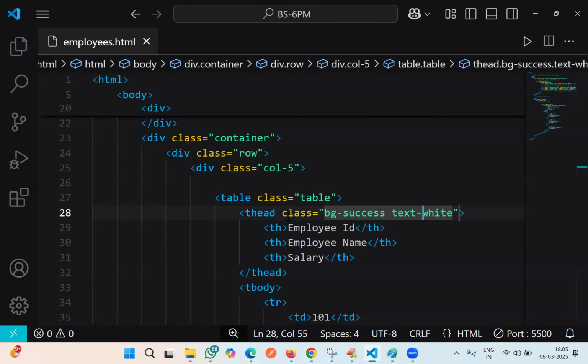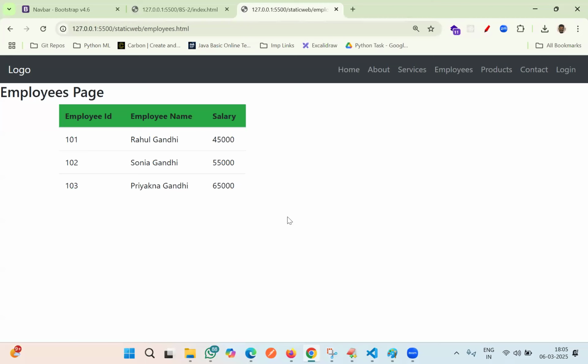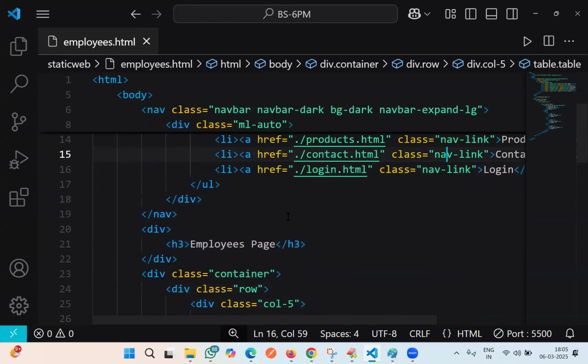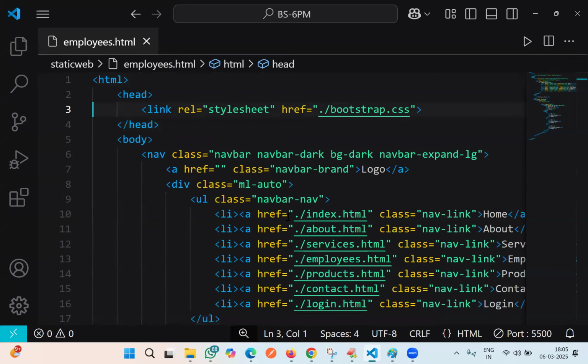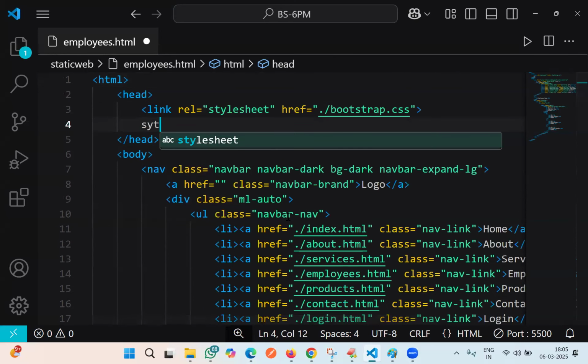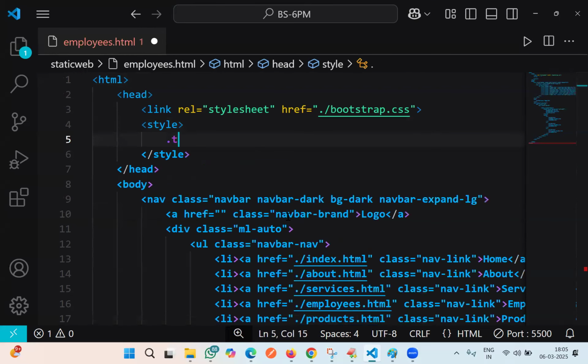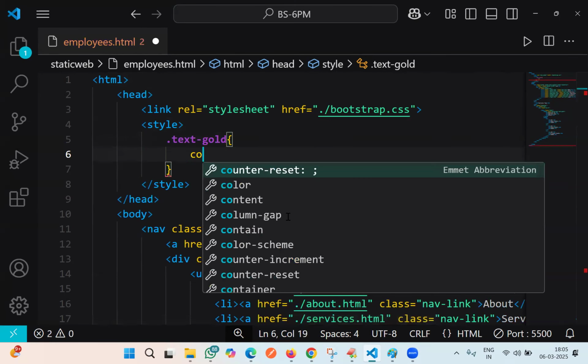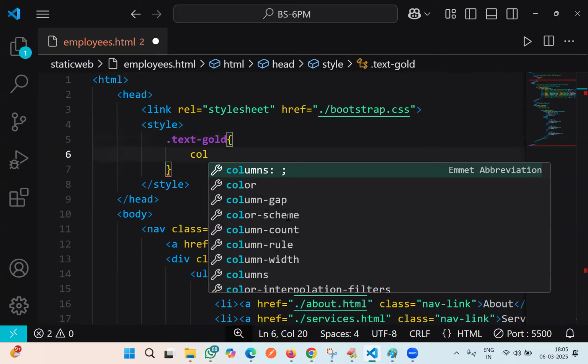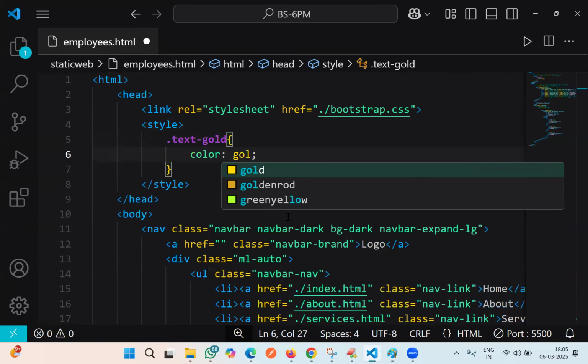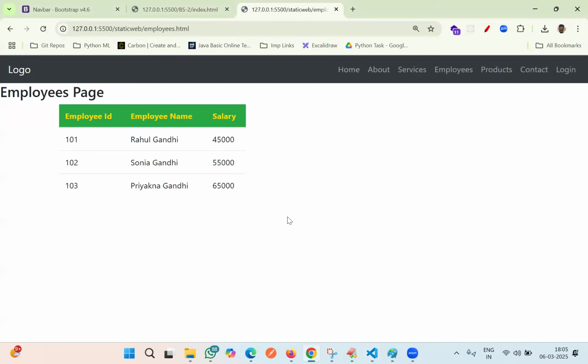Text white. You want a gold color? Gold is not there in Bootstrap. If you want to use the gold color, yes, you can write it, not an issue. Go to your head part and write your styles: style. Inside the style, what you can do, buddy? Text gold. Fine. You can give the color code, right? Color equals gold. Is it working or not?